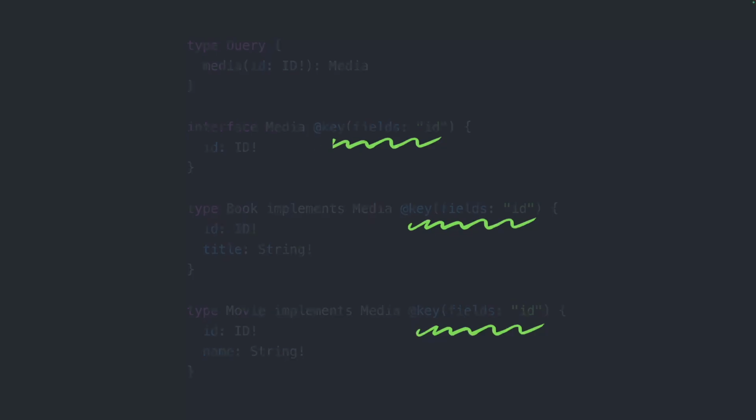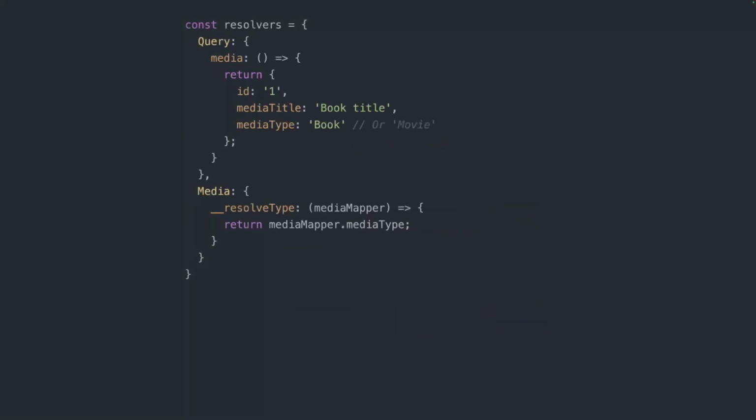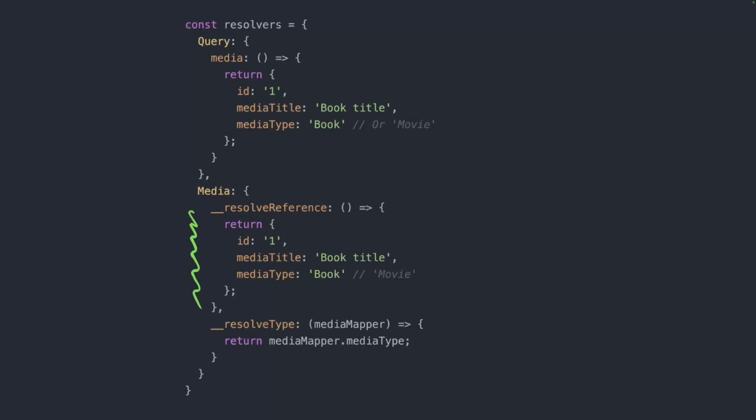Let's take a look at our resolver map for the federated setup. Here we have the base resolver map for option 2, where we return the mapper with media type, and in our media interface we use resolve type to distinguish whether it's a book or a movie. Since media is a federation entity, it may have resolve reference, which can be used to jump into this subgraph to resolve the types from a different subgraph.